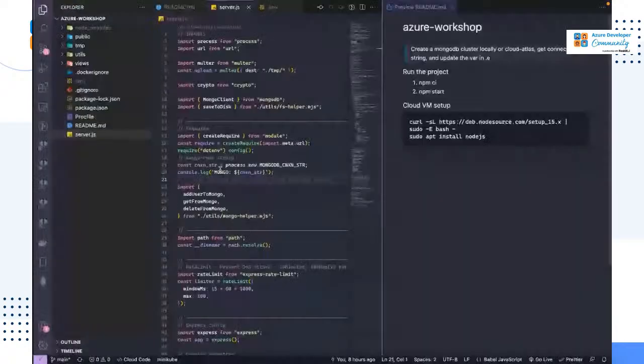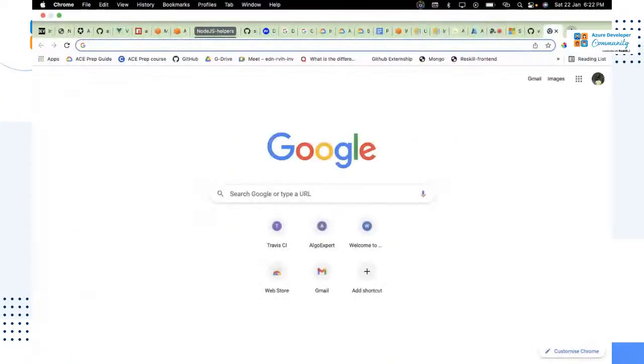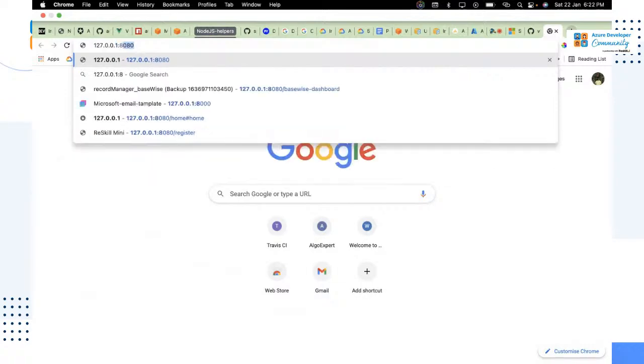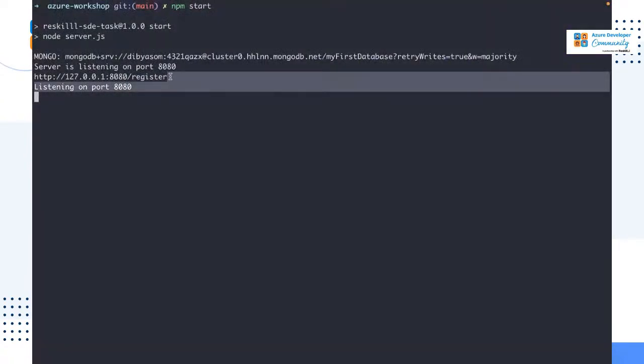You can actually visualize the project. So let's quickly see how it looks. If I go to 127.0.0.1 colon 8080, or a smarter way to do it is just copy this link, right?